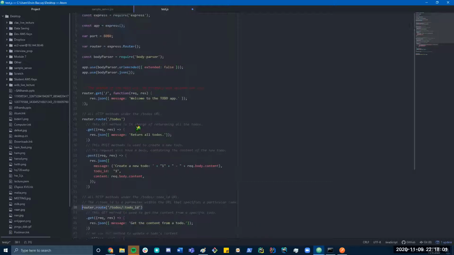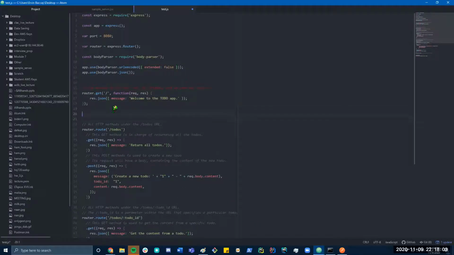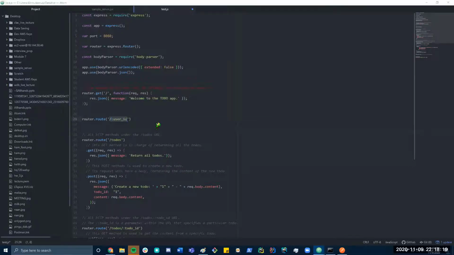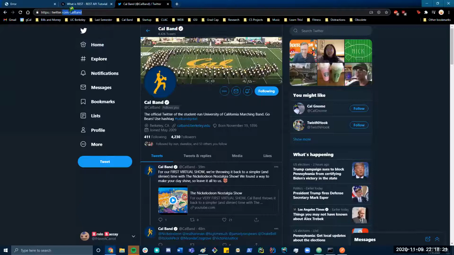So router, route, to-dos and your to-do ID. Instead of doing to-dos, you can route this all the way down to user ID, where this specific user ID is replaced with Calban or whatever type of Twitter username that you want, or in our specific use case, whatever to-do ID that you want to replace this with.